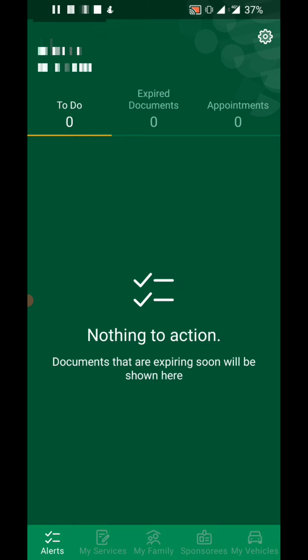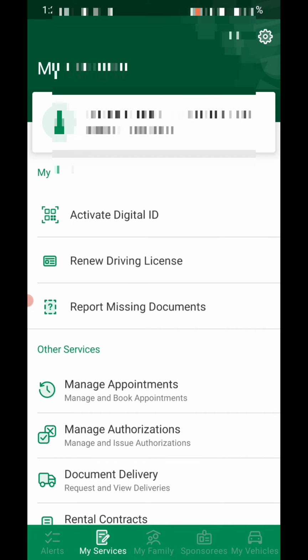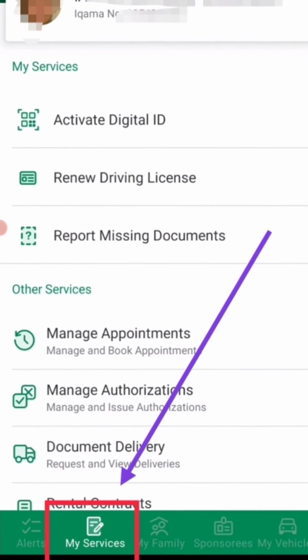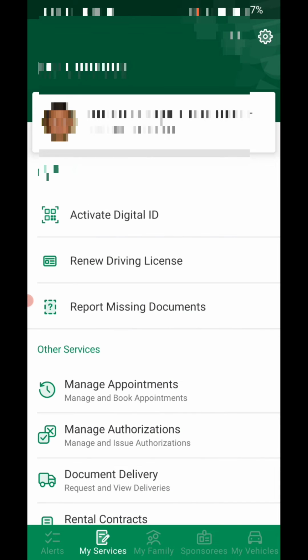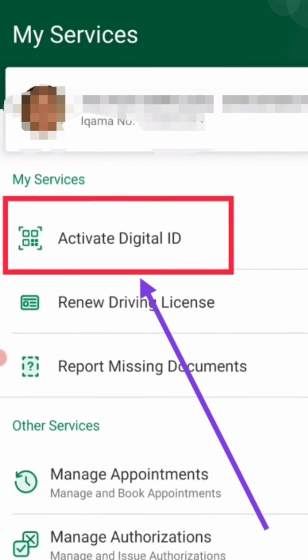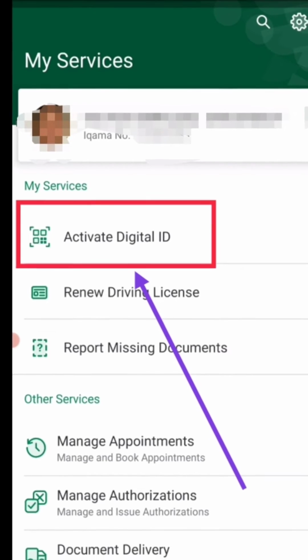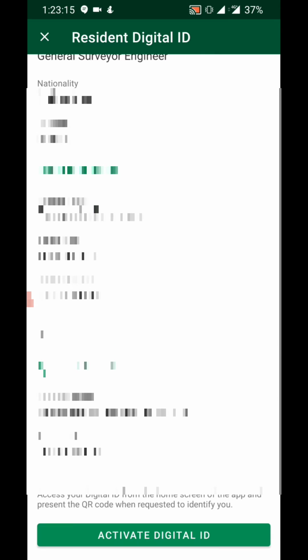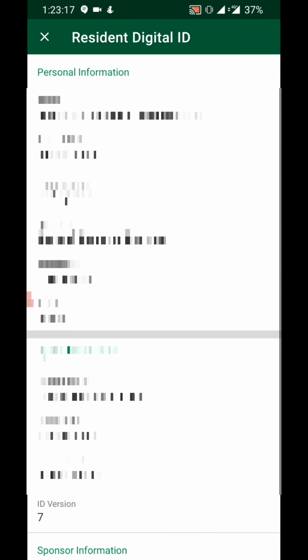We are here. Now go to My Services found at the bottom part. Then click the Activate Digital ID. Now, click again the green box showing Activate Digital ID.